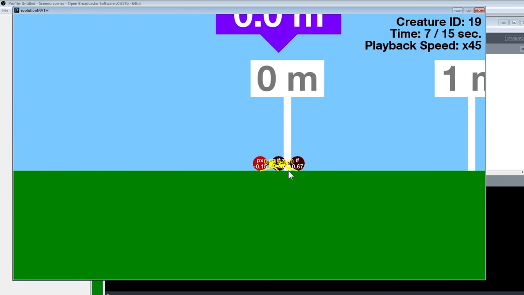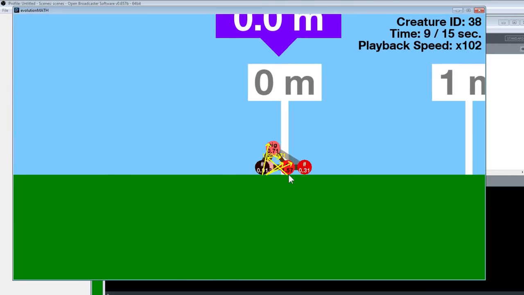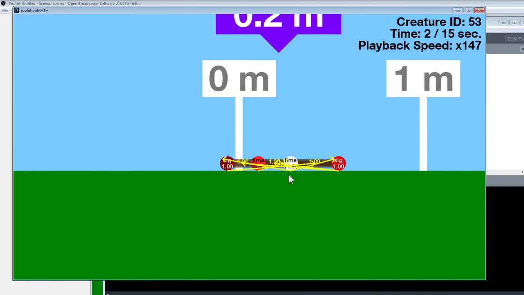Well, you can see that these creatures are moving even less than the last set because they can't even vibrate whatsoever. And yeah, that's pretty cool.